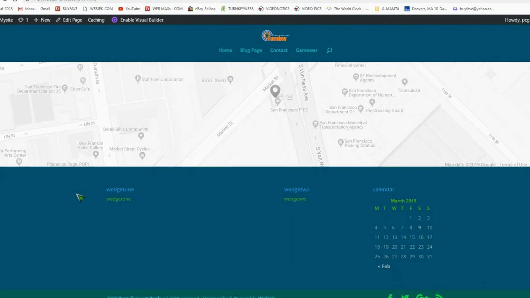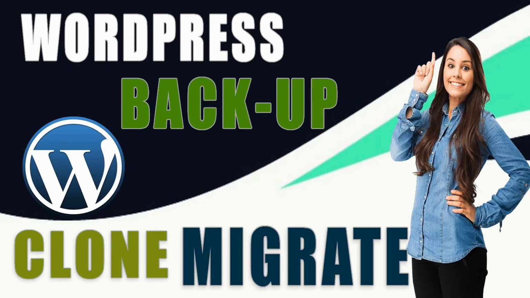So we have finished this tutorial: restoring the backup to the original website, plus cloning this website to a different domain. So that's it for today's tutorial.